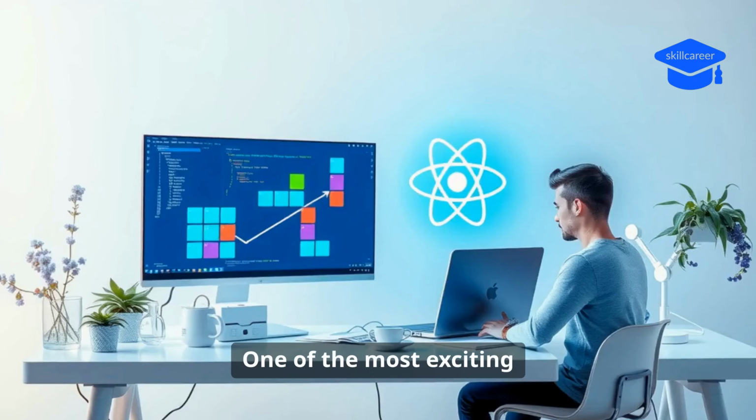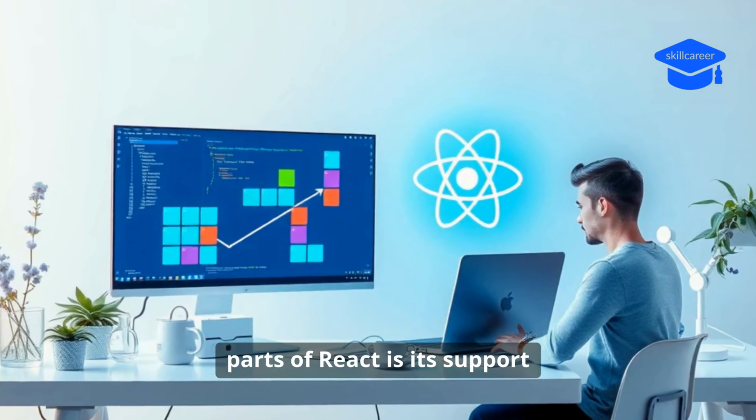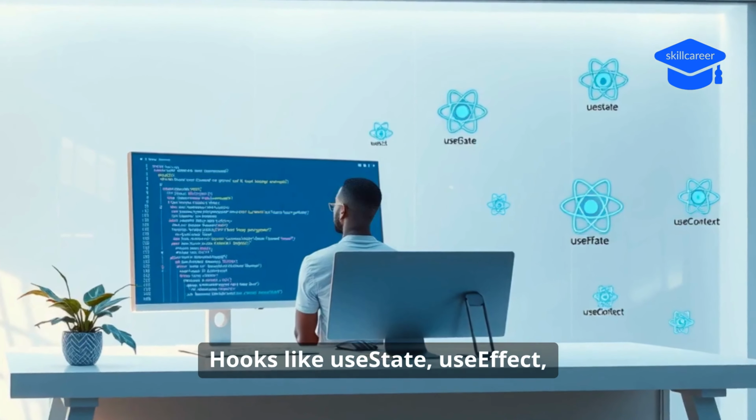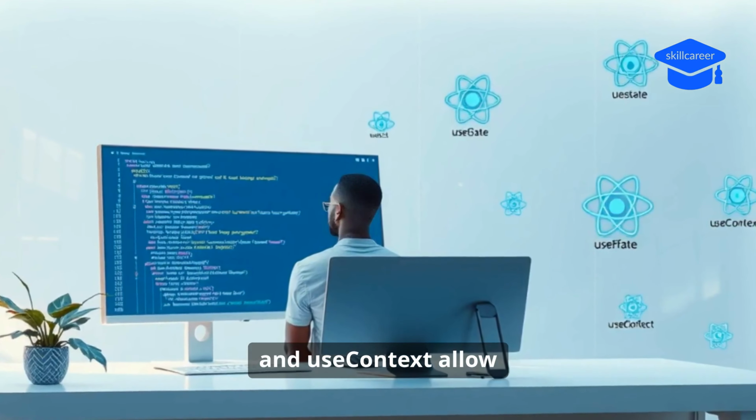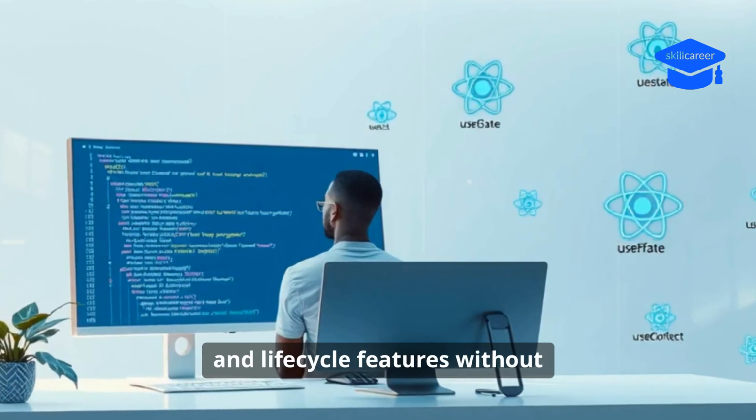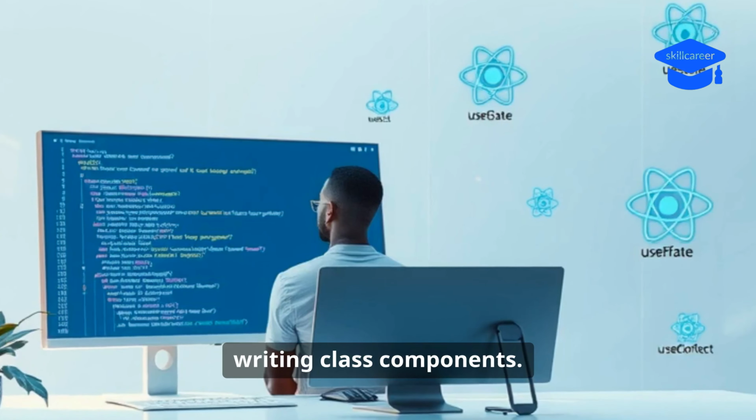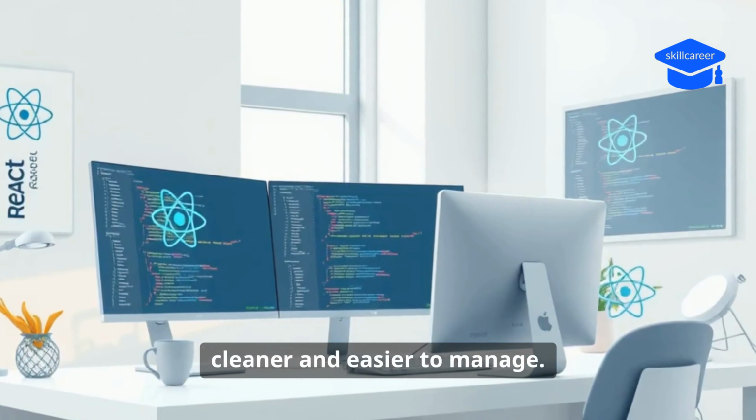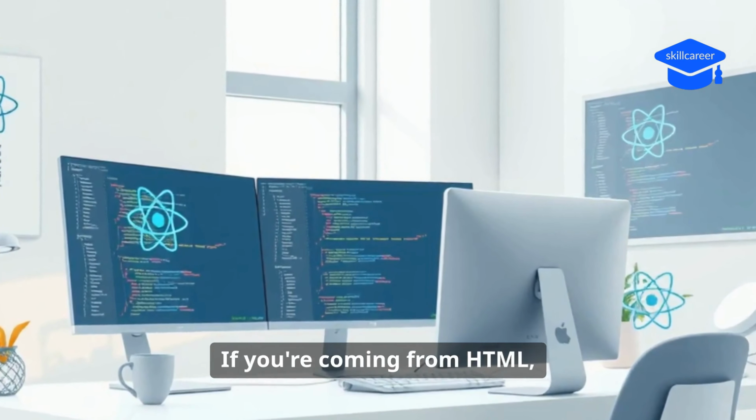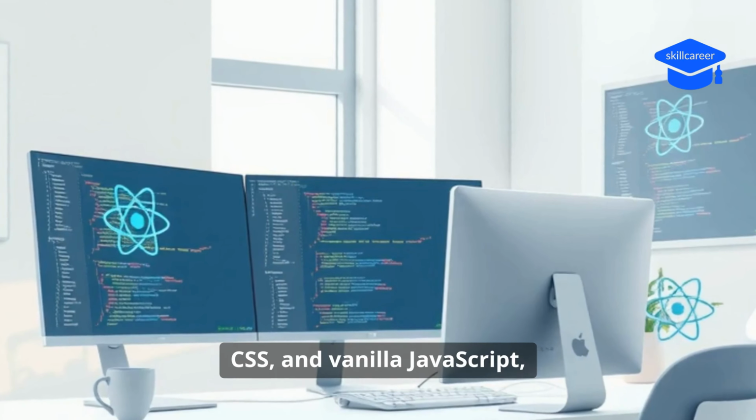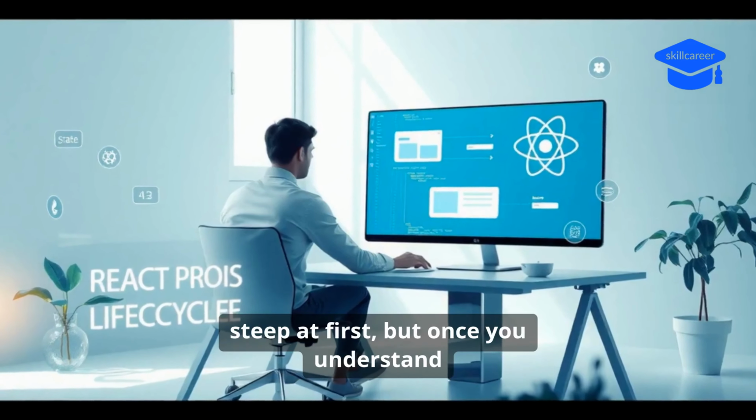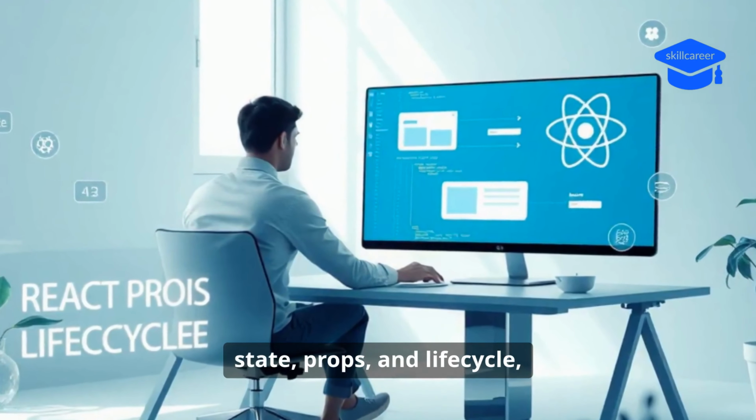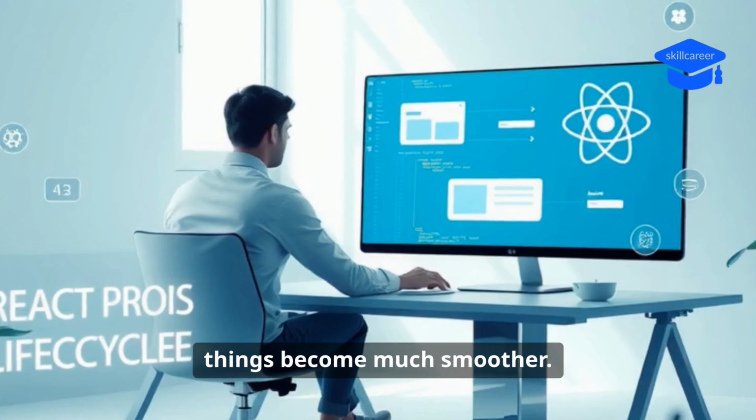One of the most exciting parts of React is its support for hooks, which were introduced in React 16.8. Hooks, like useState, useEffect, and useContext, allow developers to manage state and lifecycle features without writing class components. This has simplified React development and made code cleaner and easier to manage. If you're coming from HTML, CSS, and vanilla JavaScript, the learning curve might feel steep at first, but once you understand the component model, state, props, and lifecycle, things become much smoother.